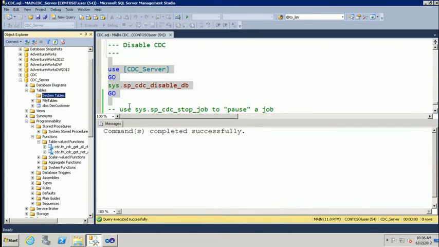There's no prompt. Are you sure you really want to delete all your capture information? There's nothing like that. This is T-SQL. Your DBA, they assume you know what you're doing. So just be aware of that.